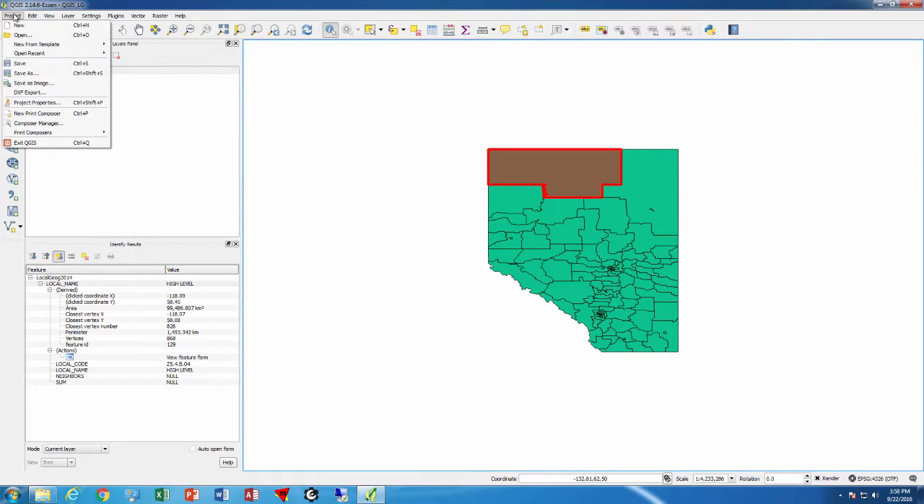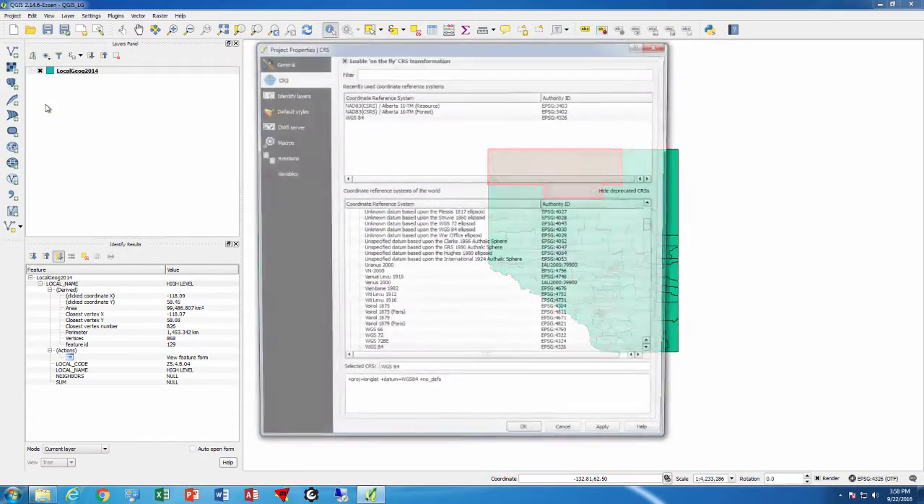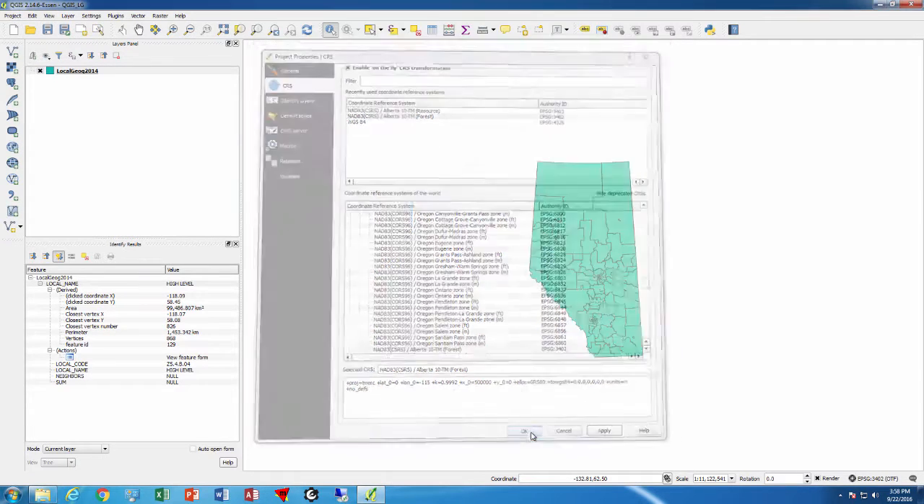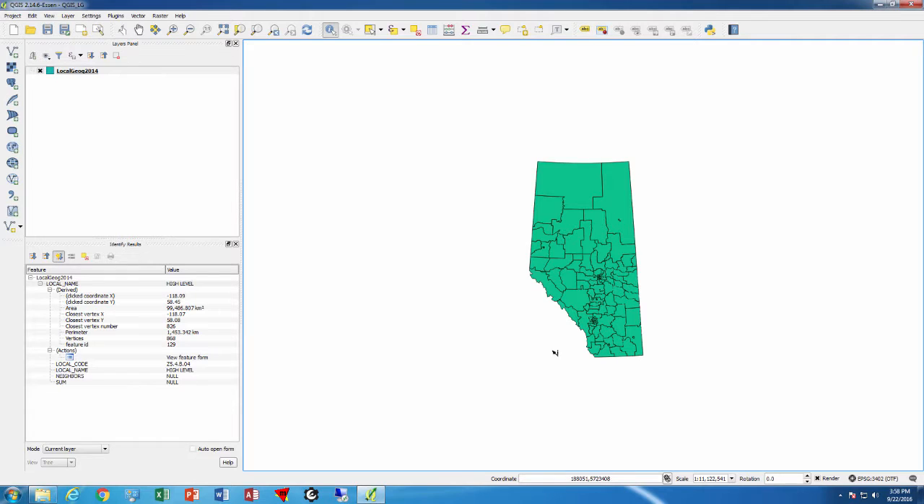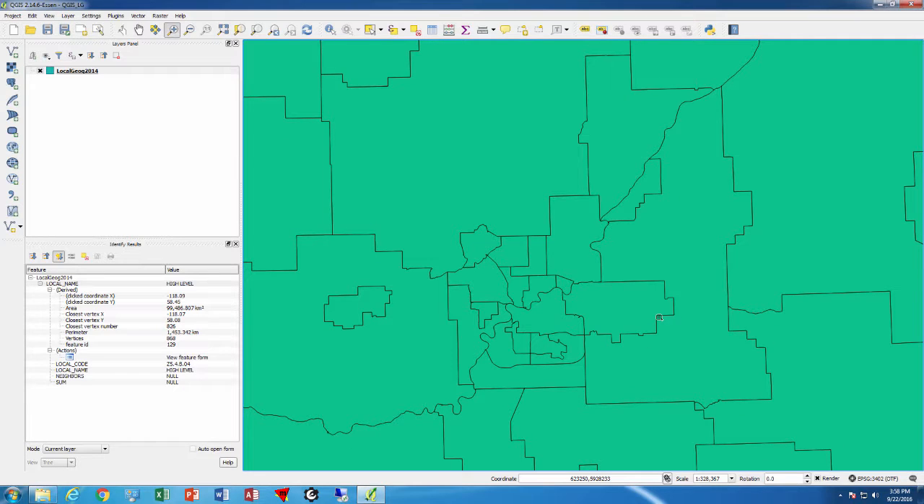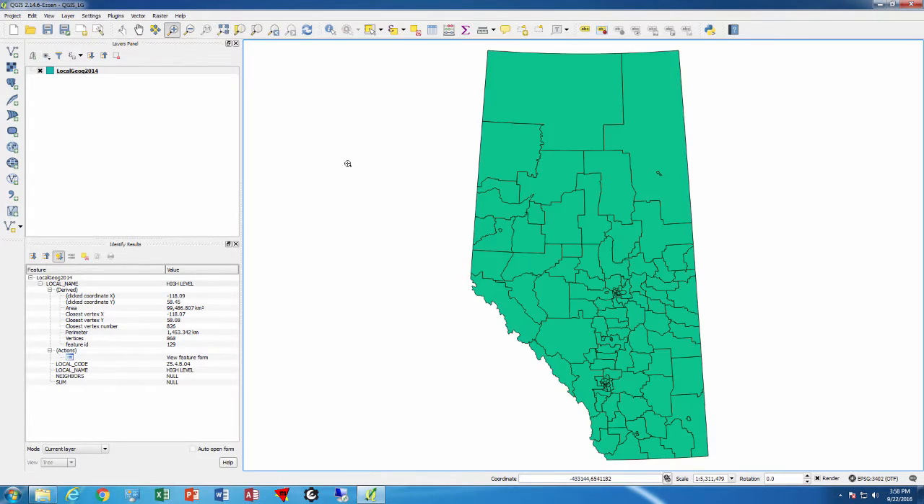If I want to go back to the way things were before, project properties, go back to here, apply, press OK. Now you'll notice that the area has gotten small again, so you can press here on zoom full and it will zoom to the entire area. If you want to zoom into a particular area, for example Edmonton and surroundings, you can zoom in like that and then zoom back out by clicking on zoom full.